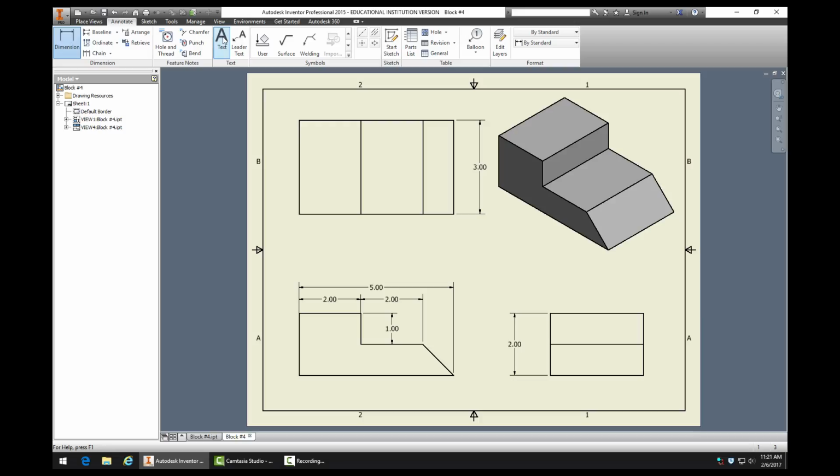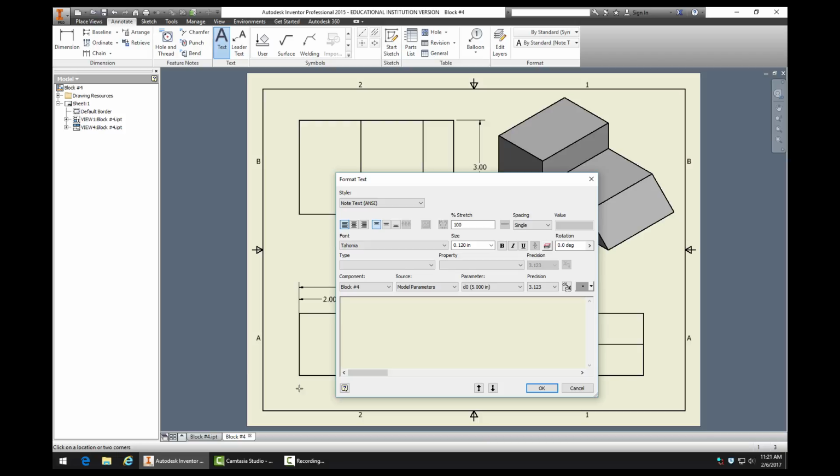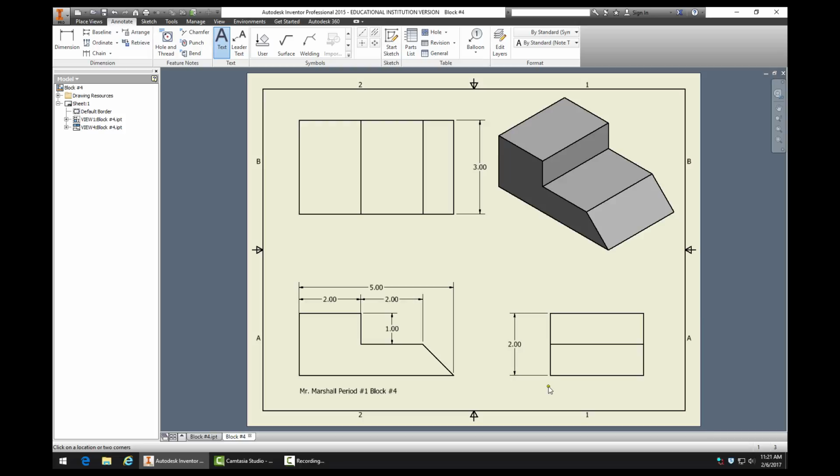So I'm going to go to the text tool. I'm going to click down along the bottom because that's where I like to put my name on my drawings. And I'm going to type in Mr. Marshall, period number. We'll say this is period number 1 and block number 4. And then you're done. We're going to go up and we're going to save it into our account. Nice job.